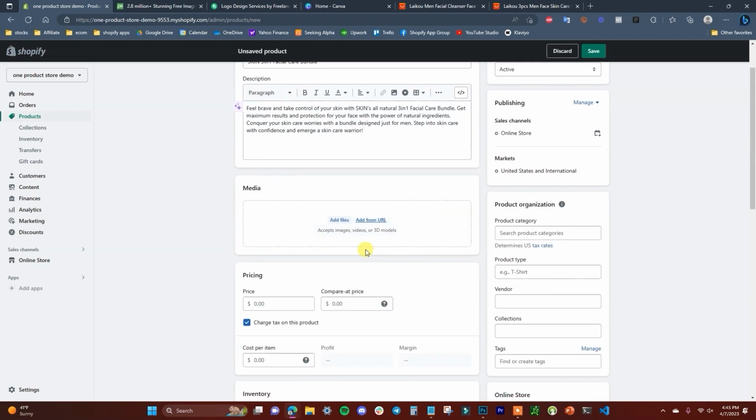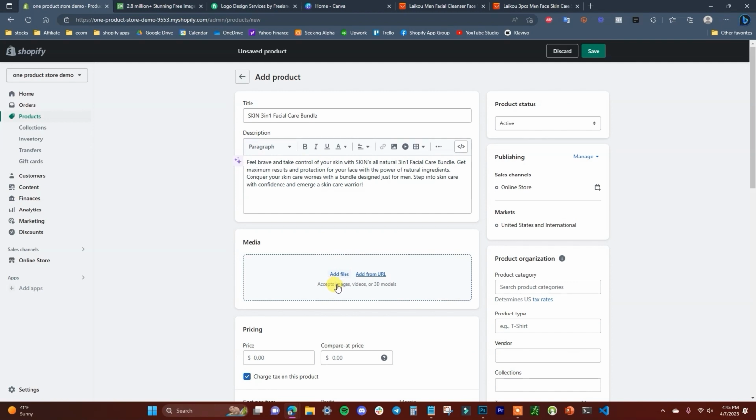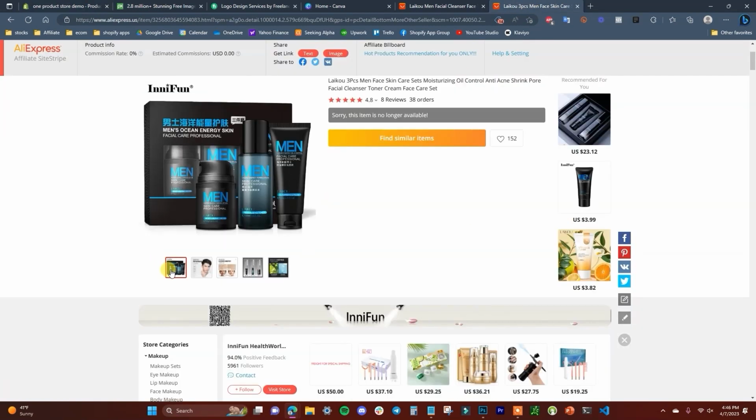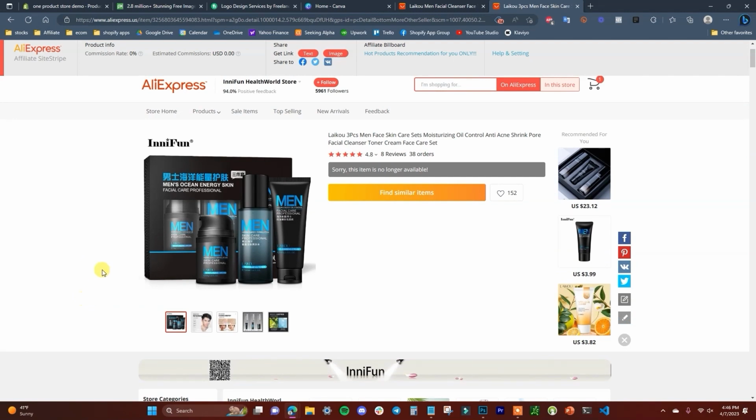And then now we have the media section right here. So if you're selling your own products, you can go ahead and upload your photos here. And if you're selling an AliExpress dropship product, we can take these photos from here and use them in our store. So let's say in this case, we wanted to use these photos.